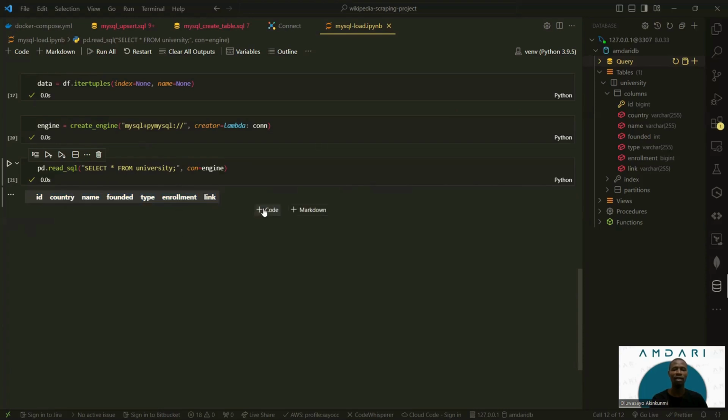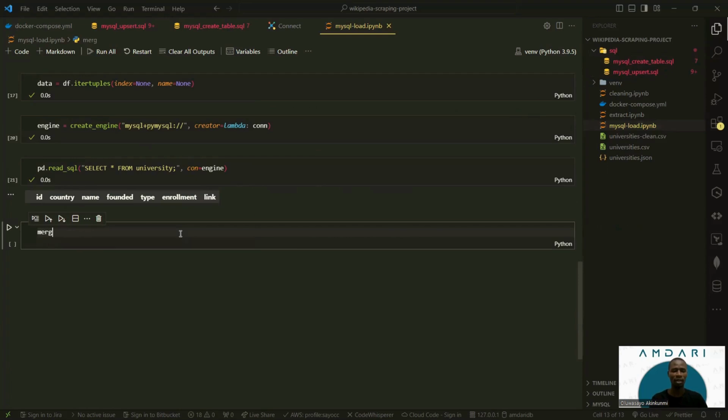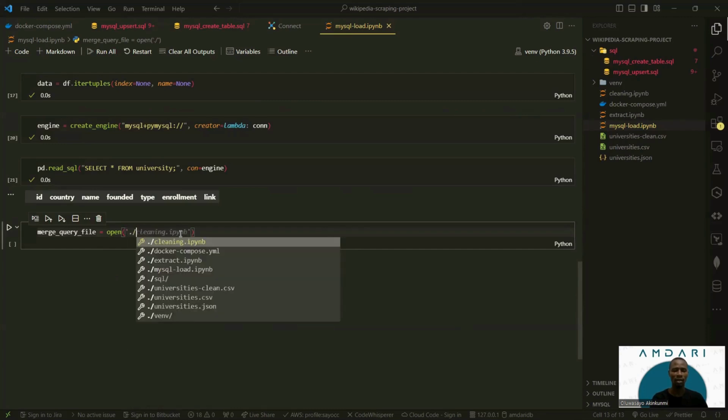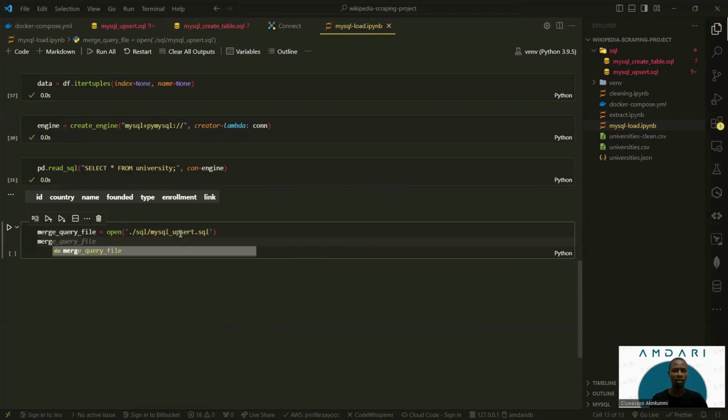So now let's load data into the database. Just like we did for the create table query, we'll do the same for the merge. So I'll type merge query file. I'll use the open function, then pass in the path to the SQL file. So now I'll select the merge MySQL path. So the merge query itself is just the merge query file, just read, right? Just to read the contents.